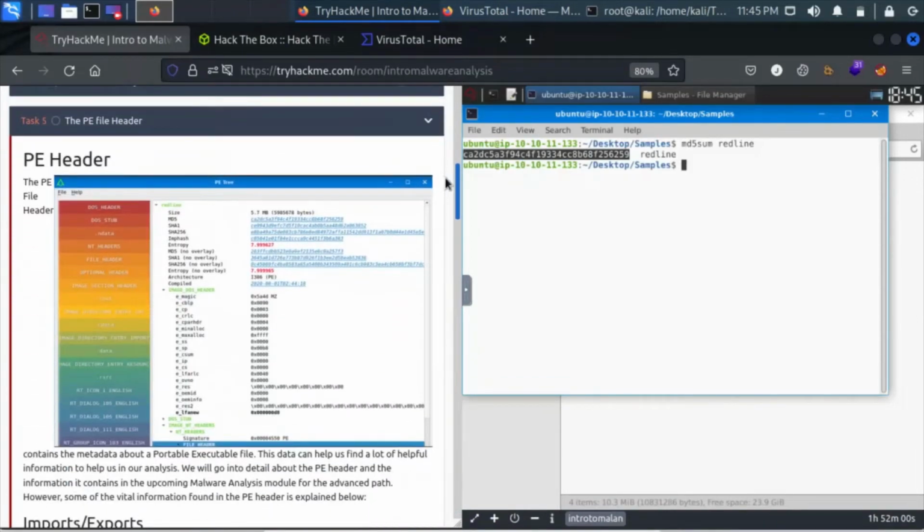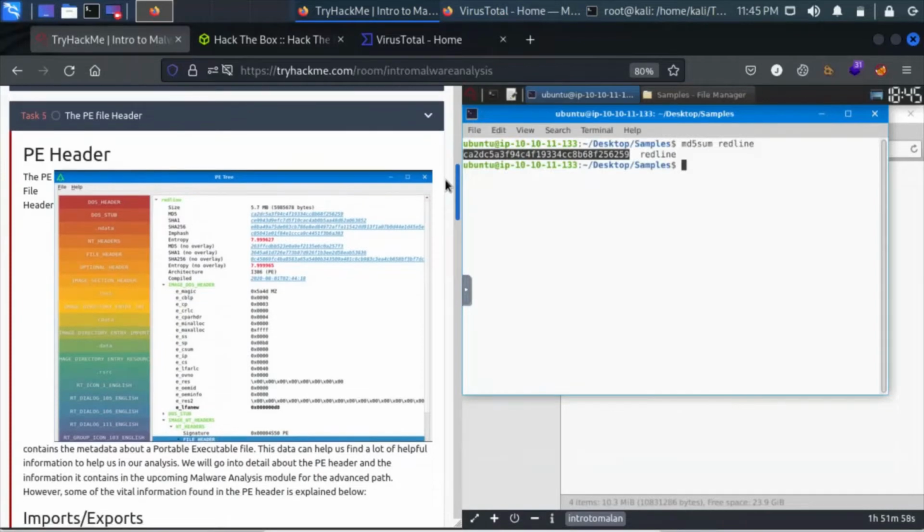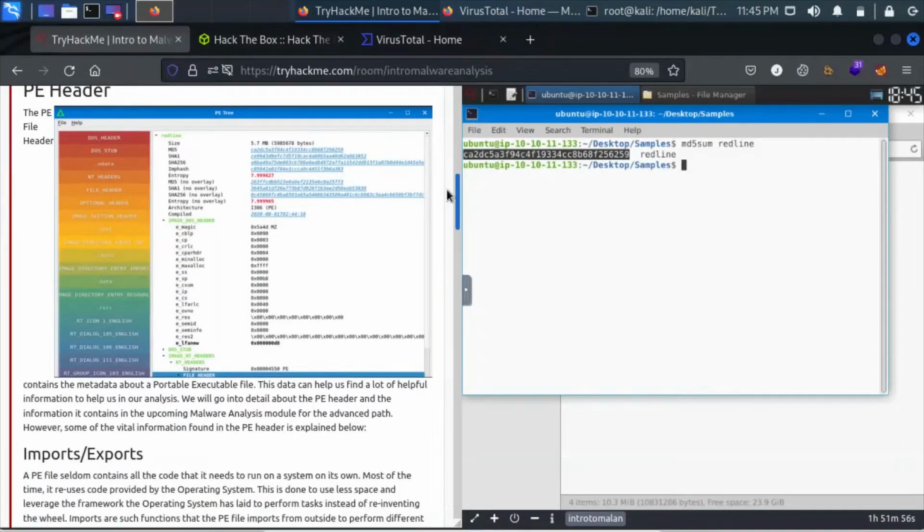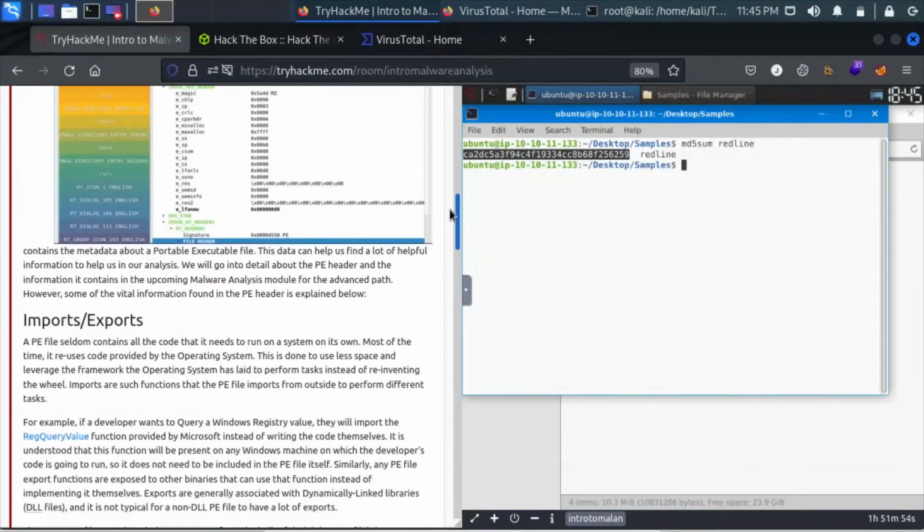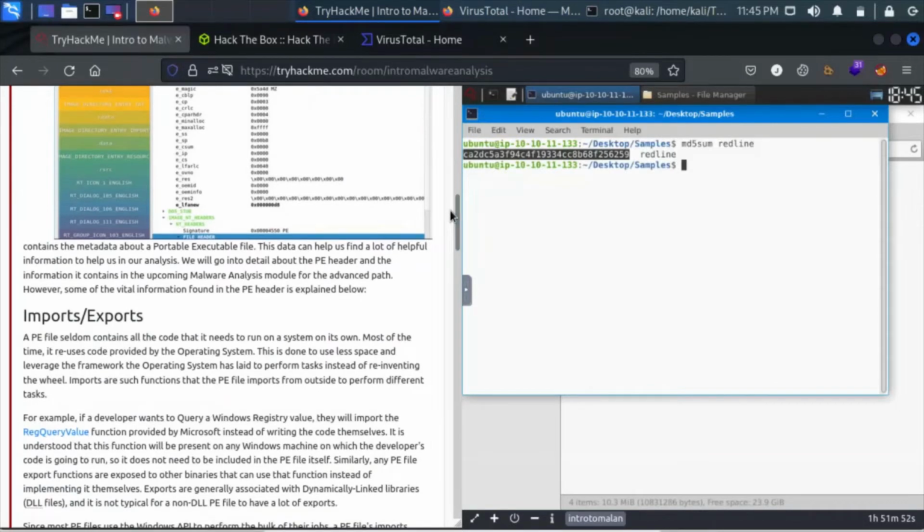Now let's move on to task number 5, which is the PE header. PE file headers contain the metadata about a portable executable file. This data can help us find a lot of helpful information in our analysis. We will go into detail about the PE header and the information it contains in the upcoming malware analysis module for the advanced part. However, some of the vital information found in the PE header is explained below.